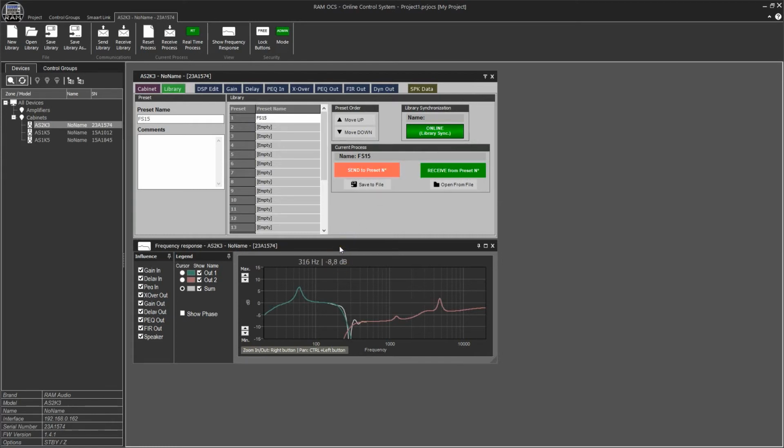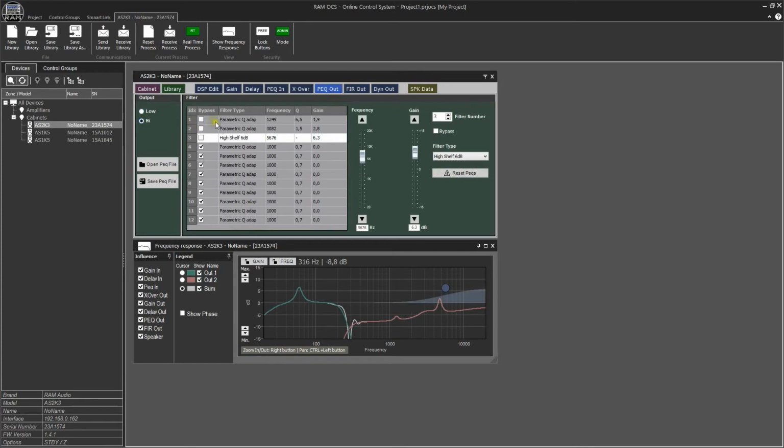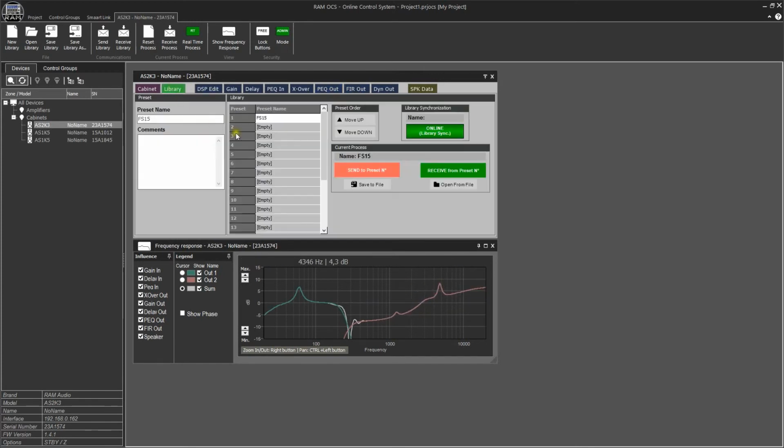You also have the option of receiving to the current process, which you are seeing in the frequency response window, any pre-saved preset by pressing the Received from Preset Number button. For example, we create a new preset and we save it to preset number 2, and now we receive the first preset created by pressing the Receive button or by double-clicking in the list.